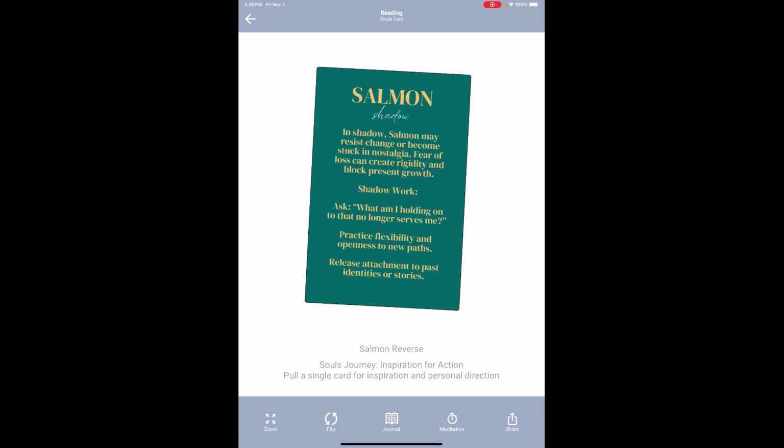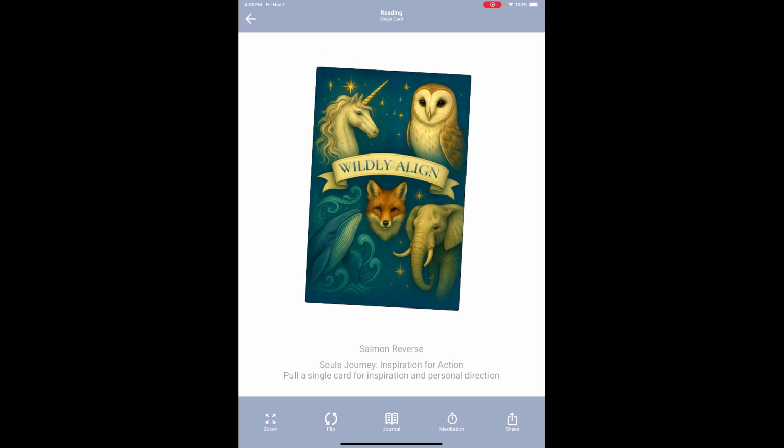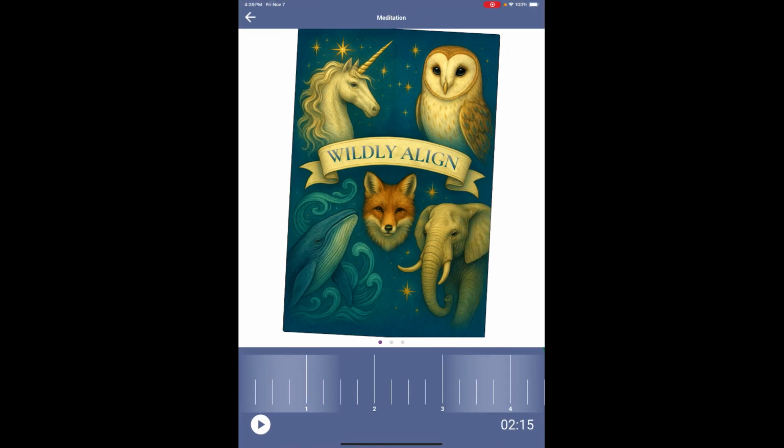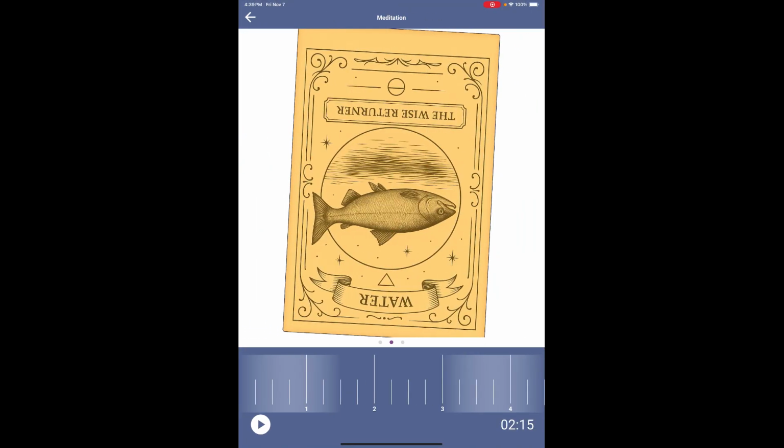I can journal about it, of course, or what I can do is do a meditation. So you saw what I hit, meditate. I'm going to keep the card in reverse because it means something very different when the card is upright. Now, if you look down at the bottom of the meditation screen, you see 2:15. That means 2 minutes and 15 seconds. If I want my meditation to go longer, I scroll it to the left, and then, of course, shorter to the right. It goes up to an hour.